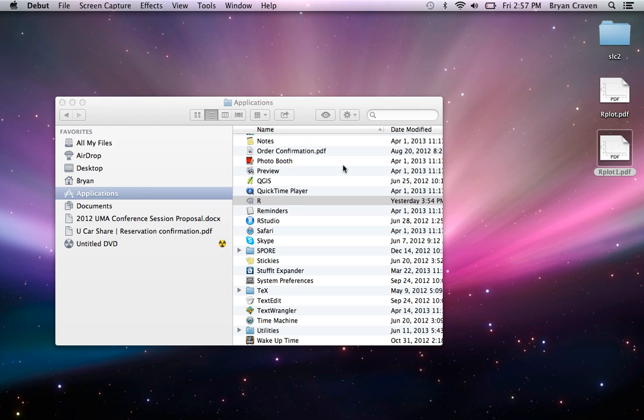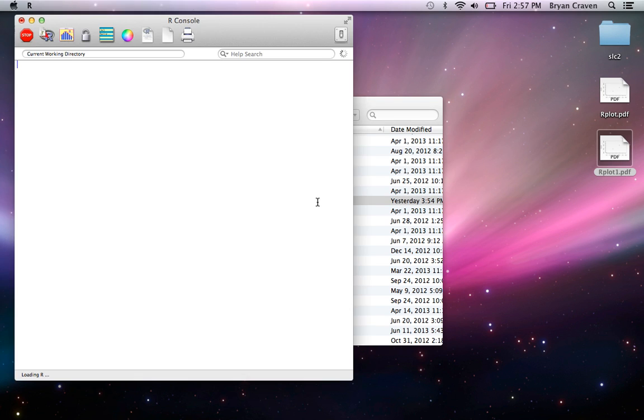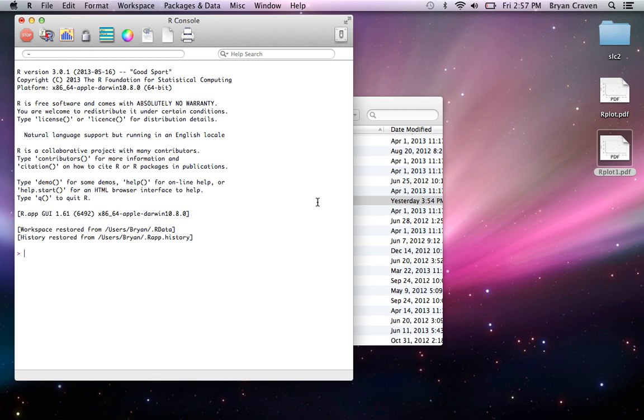So, having installed R, we can go ahead and open up the applications folder and find R there and run it. And we're going to see the R console, and down at the bottom of the R console is the prompt with a flashing cursor, and this is where we're going to be entering our commands.